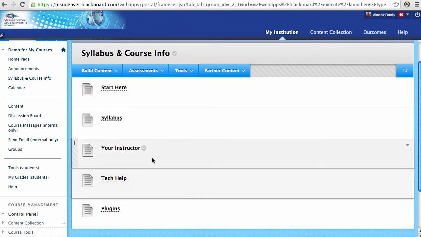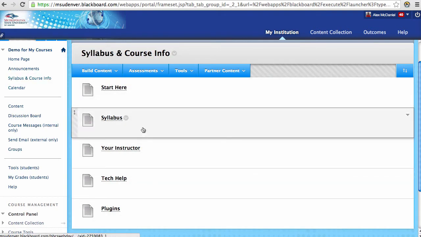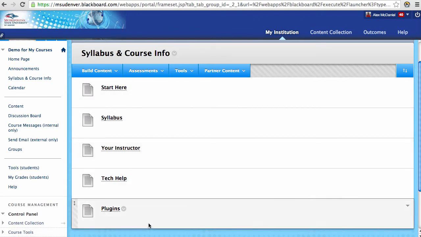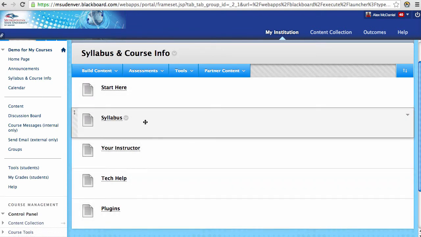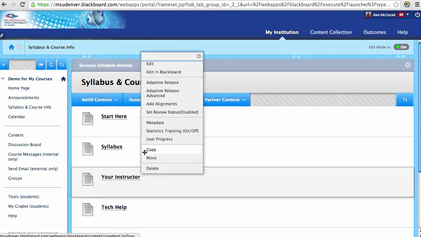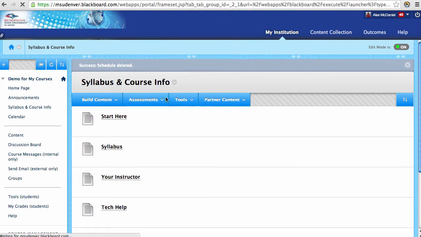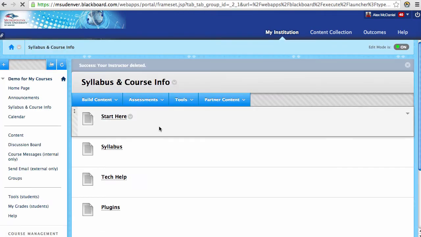It's not in there. So this is again what the students would see, whatever is visible inside of here, when they click on syllabus and course information. This is where that's going to be. So I'm going to go ahead and remove a few of these different items. Maybe your instructor, I'm going to go ahead and delete that. I don't need this. And I'm going to streamline this down to just the files that I want.